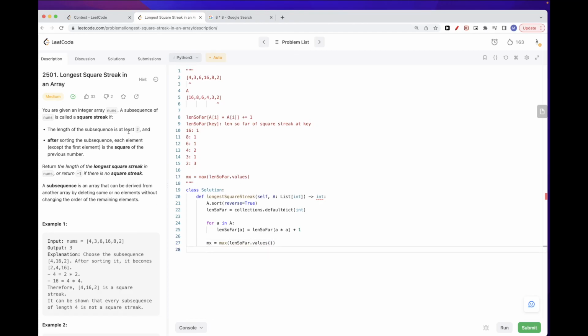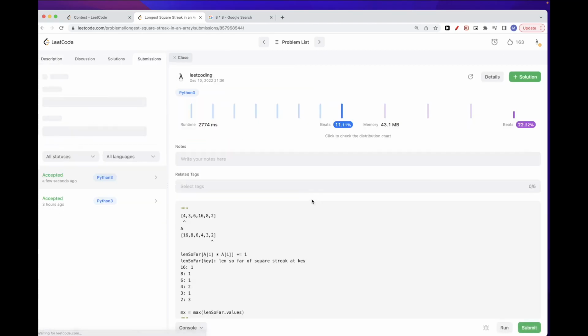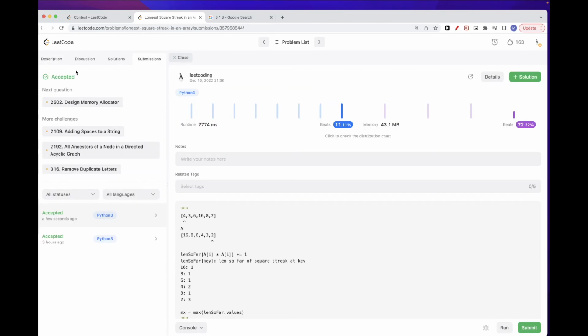Now we need to handle the case where it's less than 2. So if it's less than 2, then we want to return -1 because there is no solution, there is no square streak, and otherwise we just want to return it. Okay, and that's pretty much it. So let's run this, let's submit. And this passes our test cases.